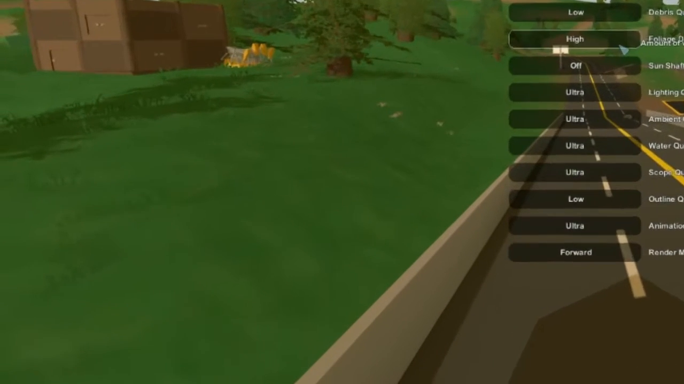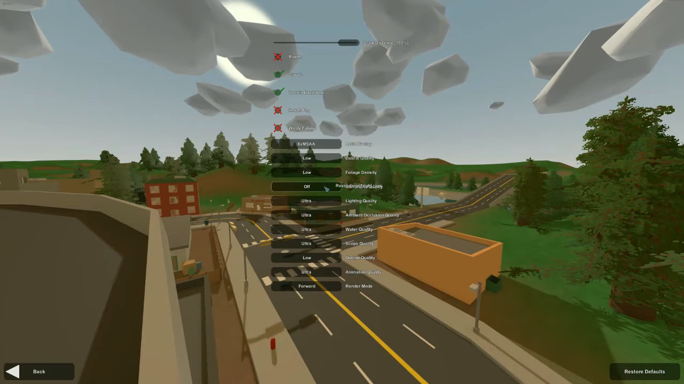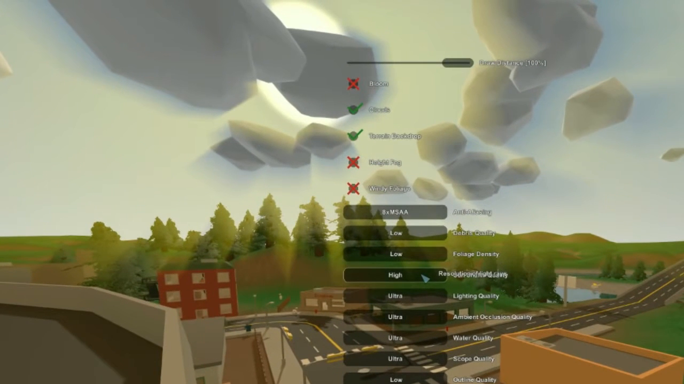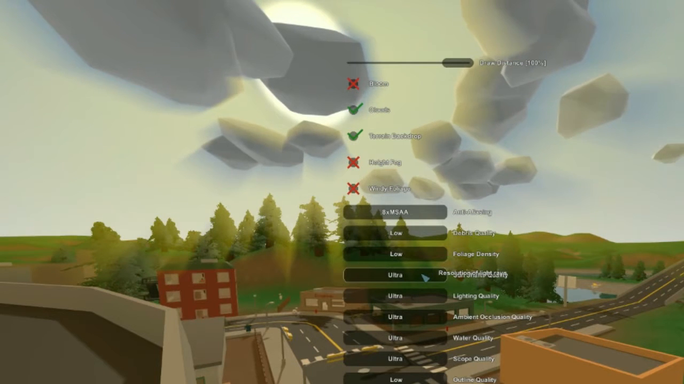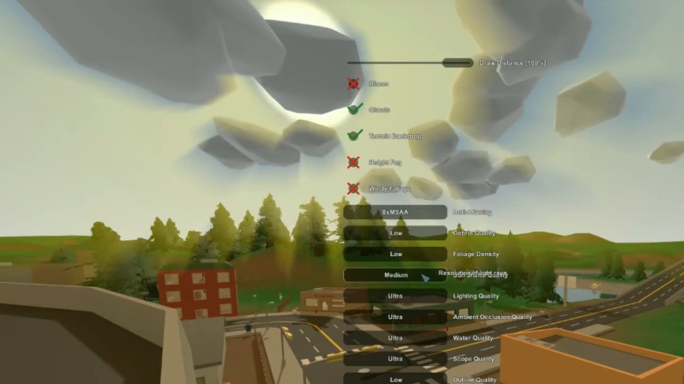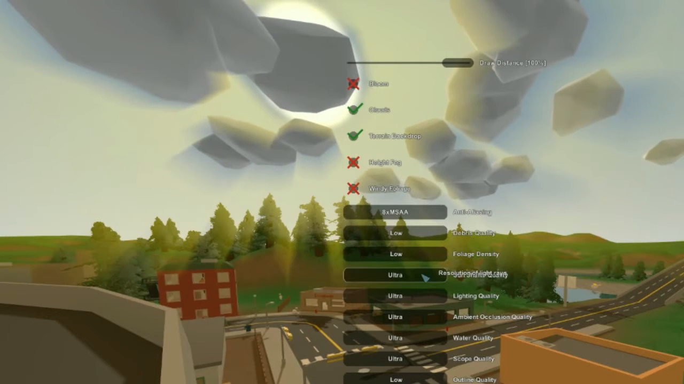Foliage density changes how much random foliage like brushes and rocks are in an area. If you want better visibility, turn it on low, but make sure you have at least medium if you want it to look better. Sun shafts are large yellow beams that come from the sun. There isn't much difference between low and ultra, so if you must turn it on, leave it at low. It can obstruct some vision and be distracting, however.